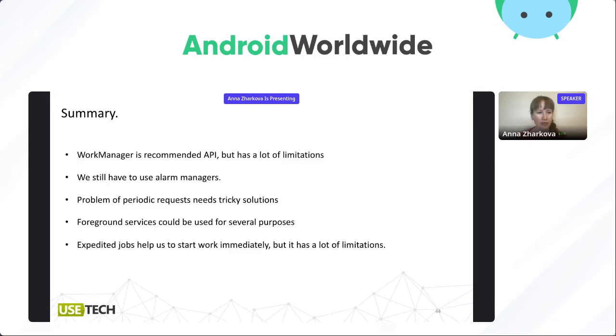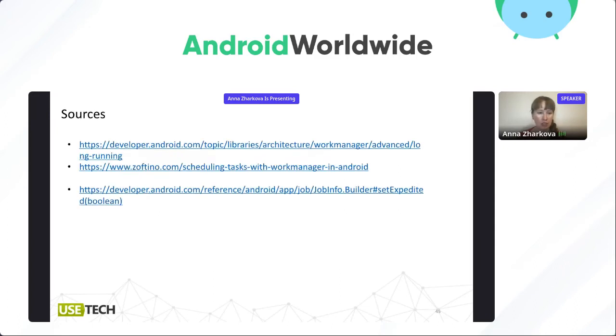We still have to use AlarmManager when we need to specify an exact time, and it is stated in the official documentation. So the problem of periodic requests needs tricky solutions, and just do not use foreground services in new versions of Android. So there are several kinds of sources.